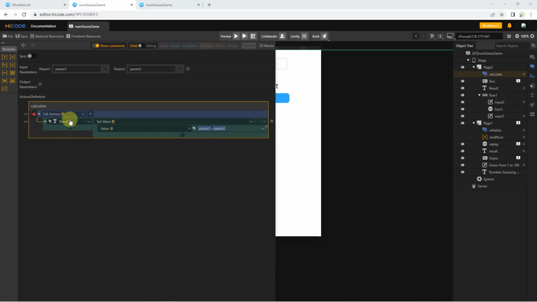Another way to do this is to add an output parameter, for example sum, to store this result so that we can use this value elsewhere, not only for this text box. So how do we output the result? For this action, select current actions group. And it led us to set the output parameters. So set this output parameter sum to parameter 1 plus parameter 2. These 2 operands are consistent with the parameters we defined here.